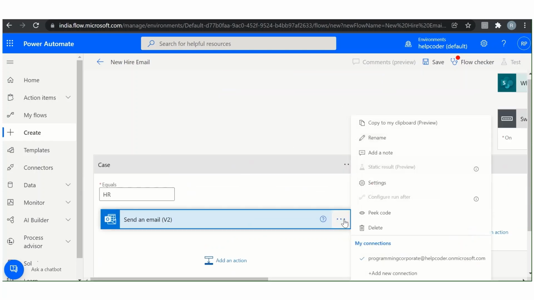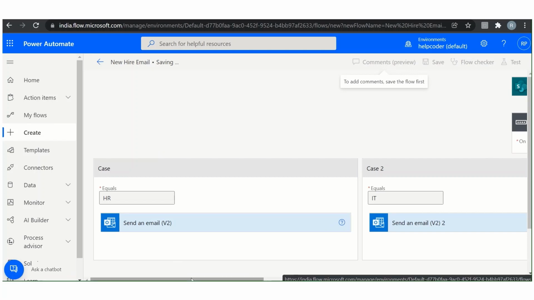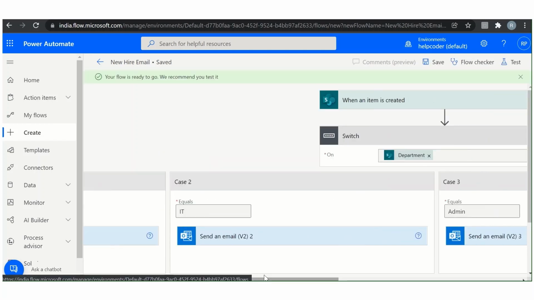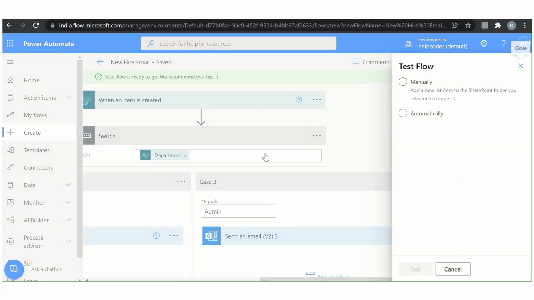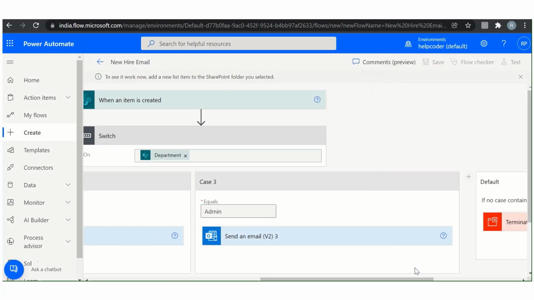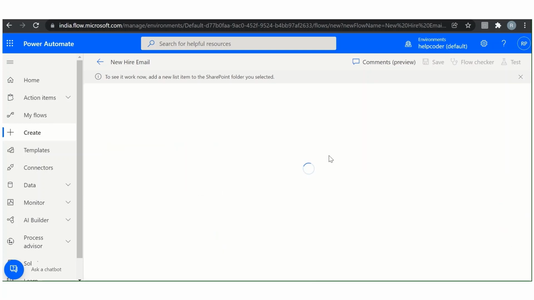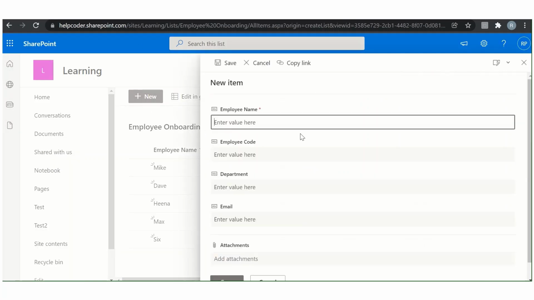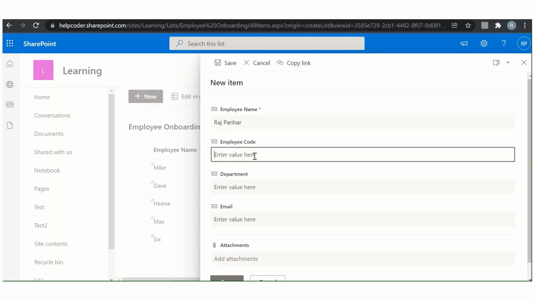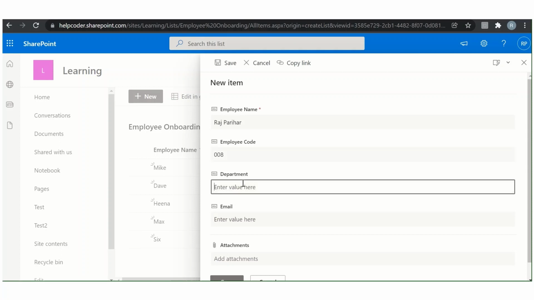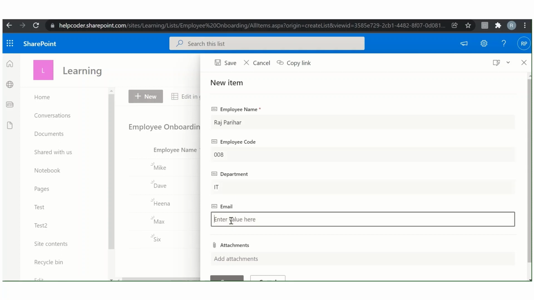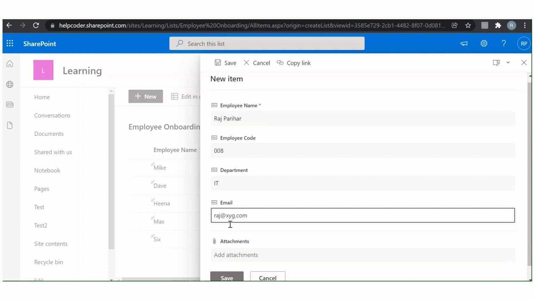Okay, let us execute it. Now flow is waiting for the input. Okay, Raj Parihar is the new employee, 08 code, and he's from IT. Raj at XYZ company, and save it.